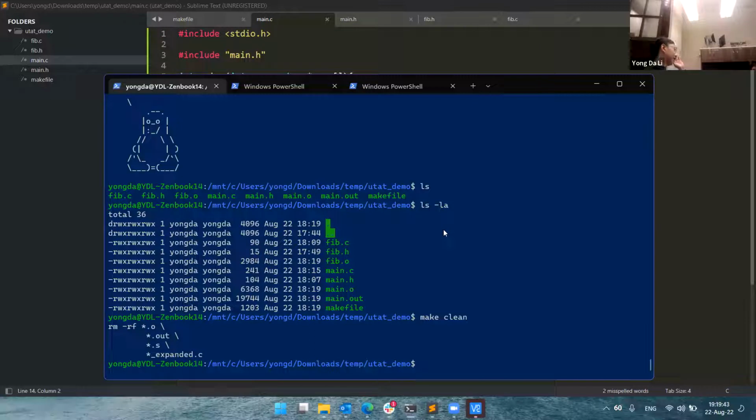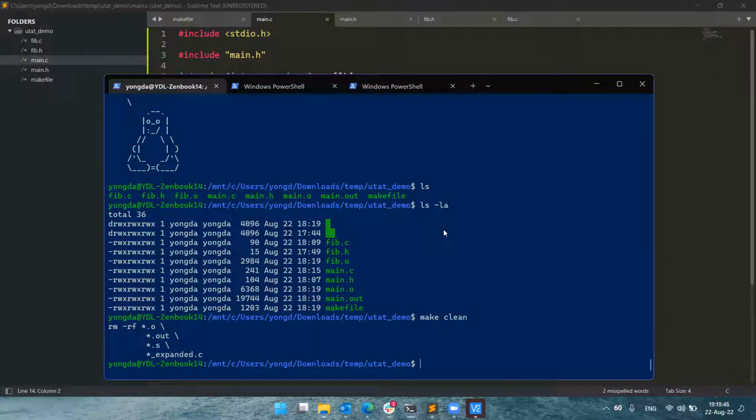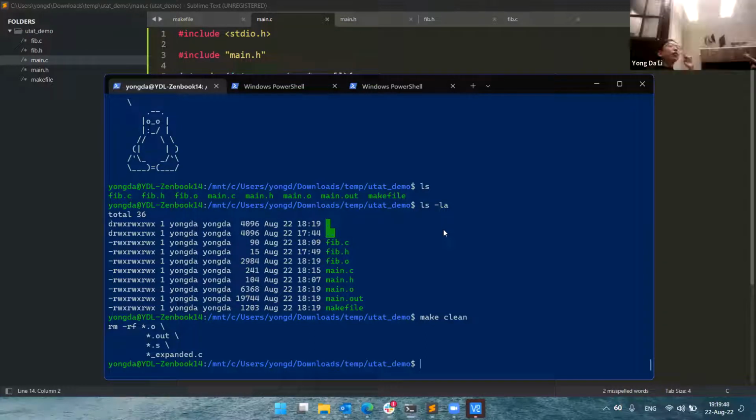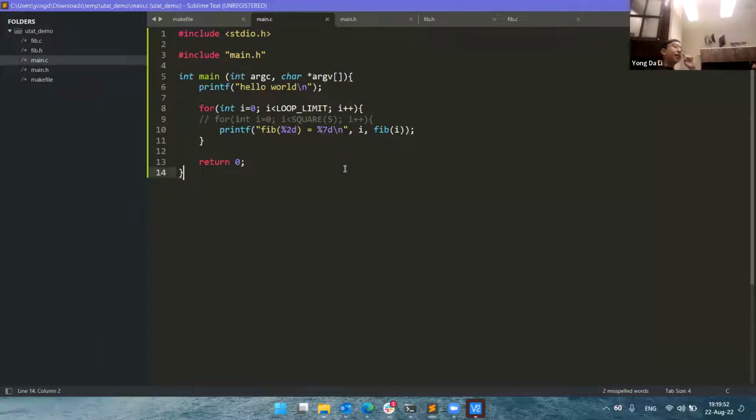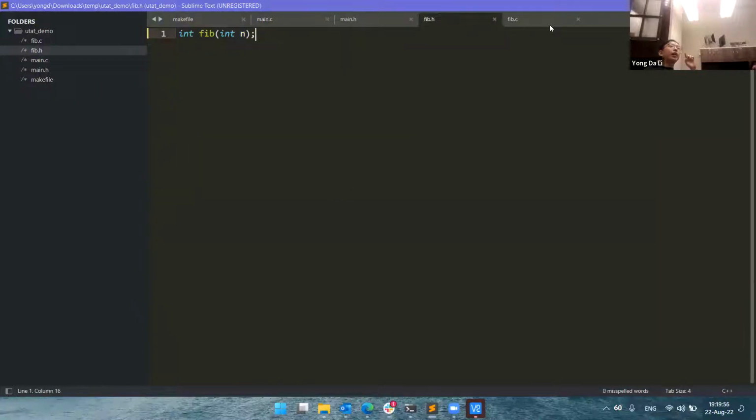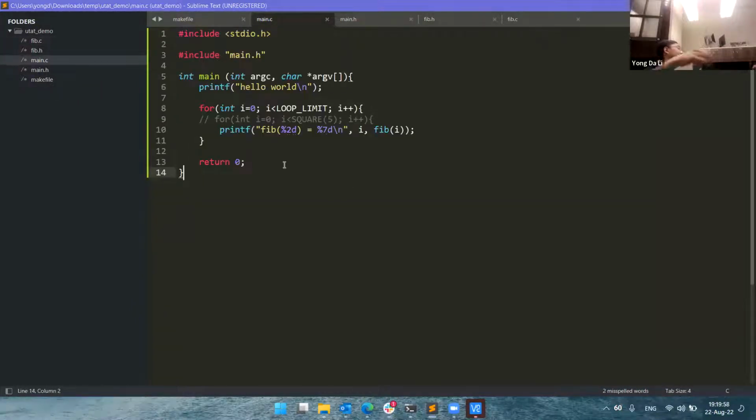Are we supposed to have these files already or no? No. I could give it to you guys, but I think they're pretty short, so we can just write it line by line. You guys follow along. Yeah. Okay.